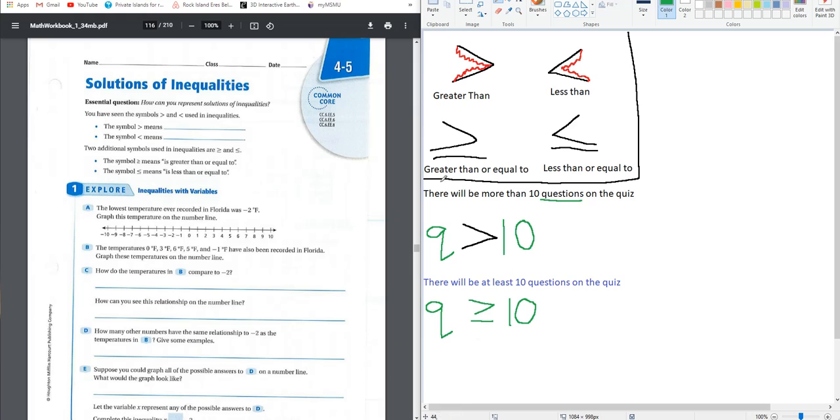So that's the difference between these two. You're still comparing to the same numbers. The only difference is the number you're comparing to is a possible answer, a possible thing that could happen. In the top one here, it couldn't happen because if I put 10, 10 is not more than 10. That's not true. So I can't put equal. However, if I said there will be at least 10, that means that 10 is a possible answer. So I'm going to put this line on the bottom.